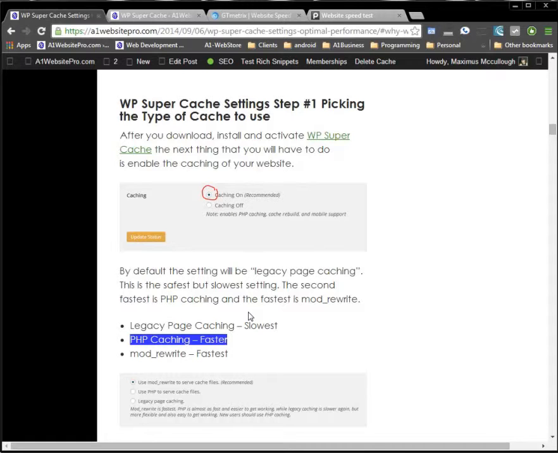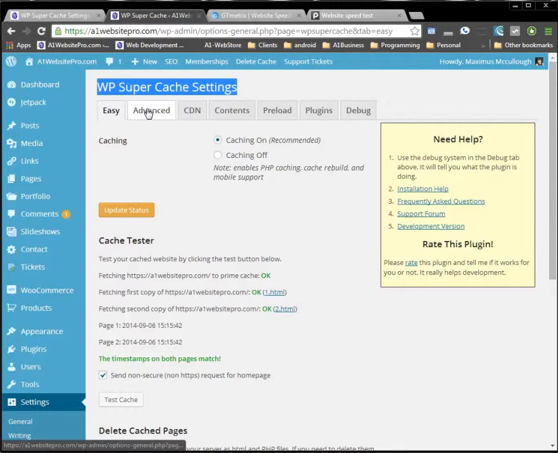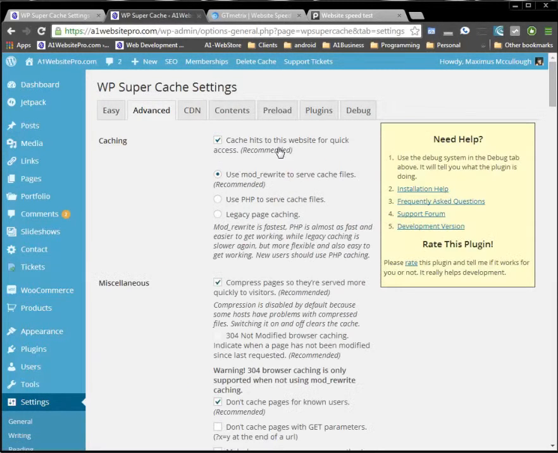It's almost as fast as mod rewrite, but it's not as fast. So that's why we're going to go with mod rewrite, and that's what I use at a1websitepro.com too. So you'll see this little box, and we can now switch over to this one here, where we'll click on the Advanced tab, and you'll see that we are using the mod rewrite setting.